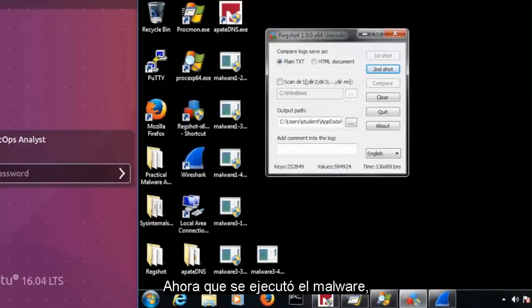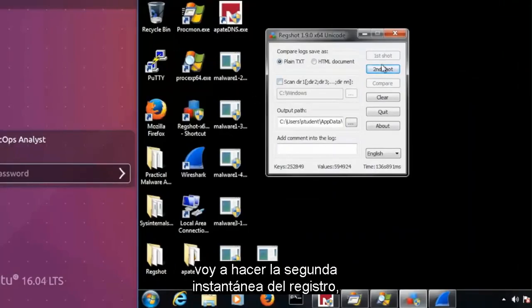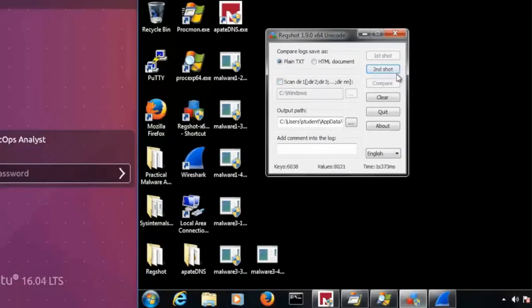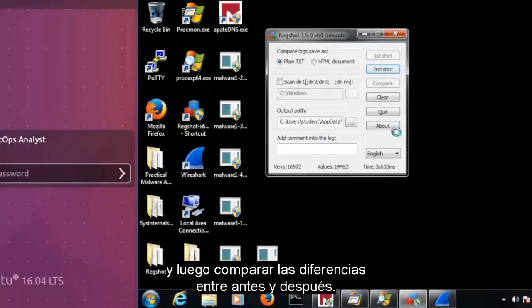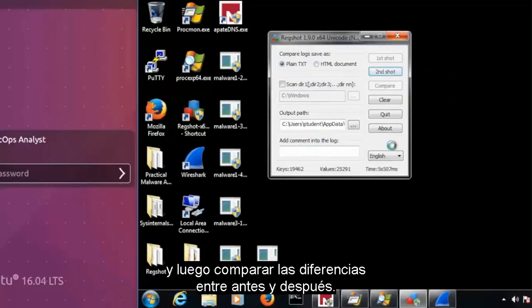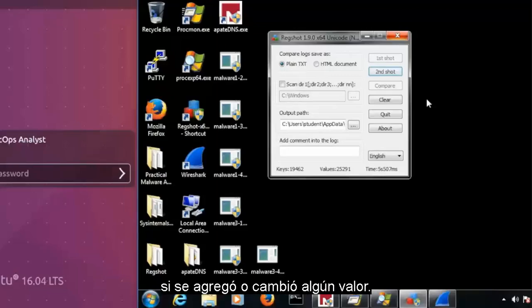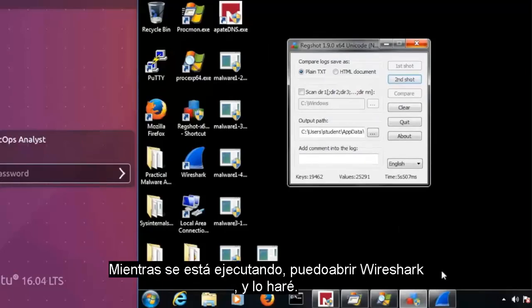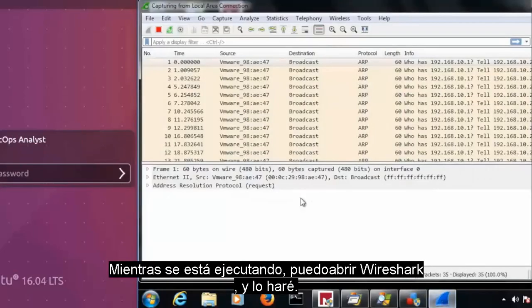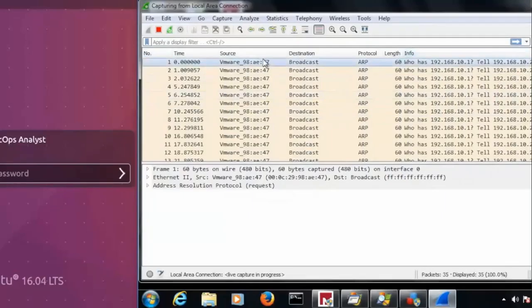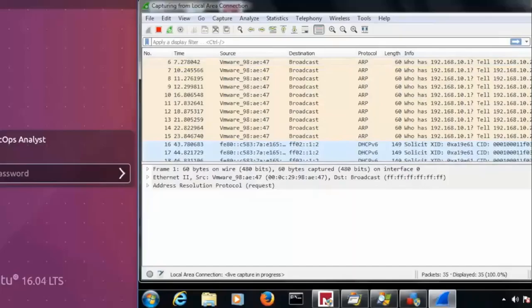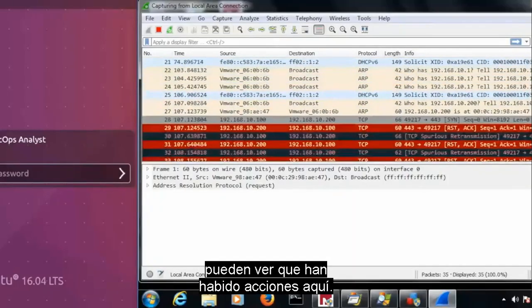Now that the malware has been run, I'll do the second snapshot on the registry and then compare the differences from before and after. And it should let me know what has changed in the registry, if any values have been added or changed. While this is running, I can open up Wireshark and you can see that there has been some action here.